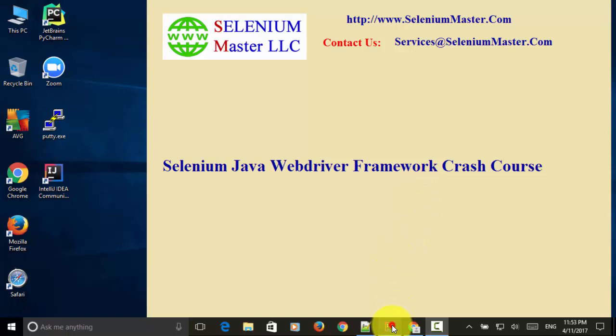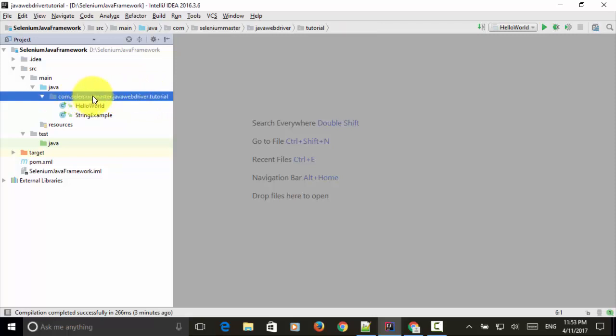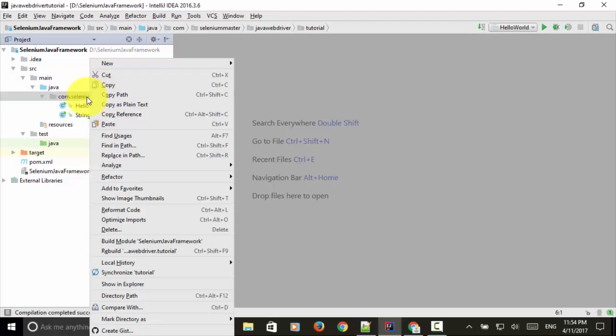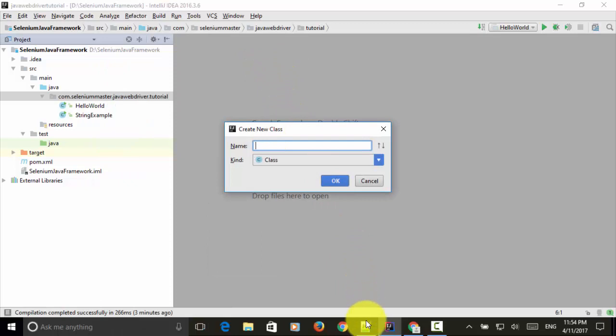Now let's open the Selenium Java Framework project. So under this package, I create a new class. So right click on the package, choose new, then Java class. For the name field, I type input example. So click on the OK button.